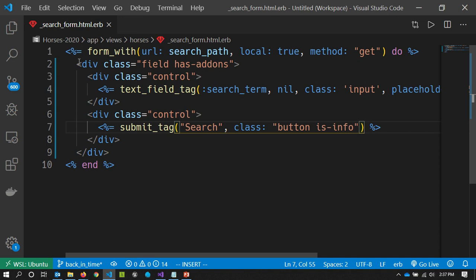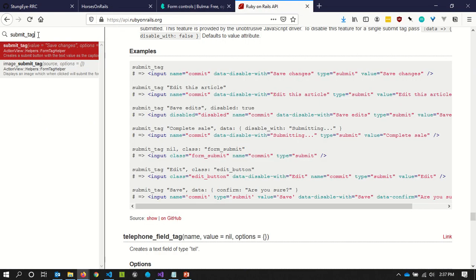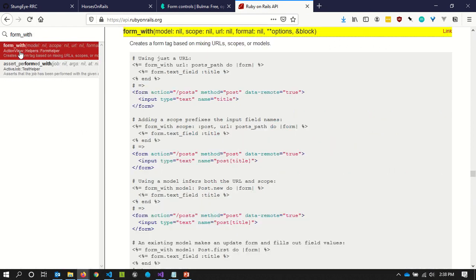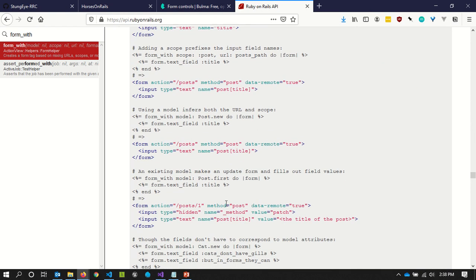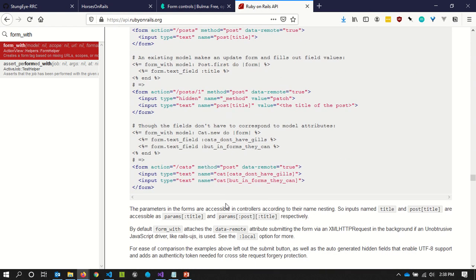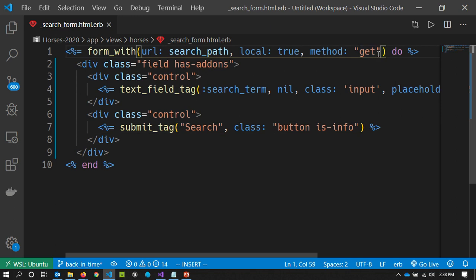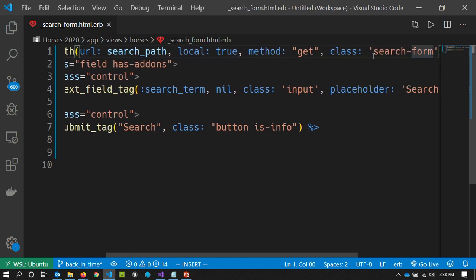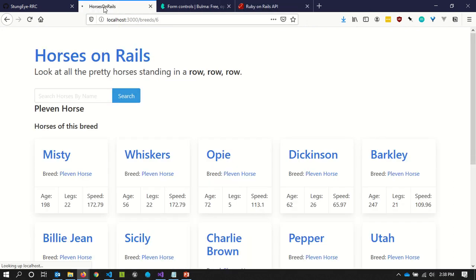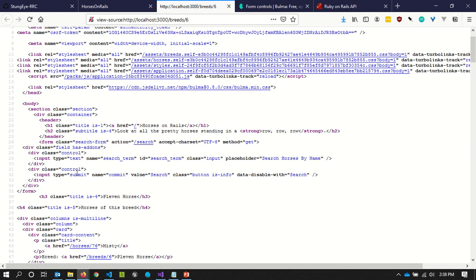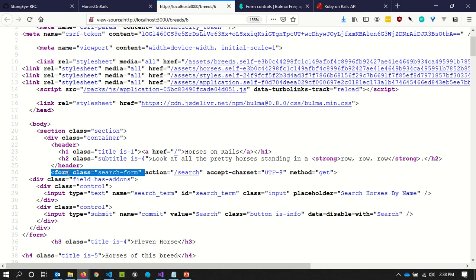So I'm also going to give my form a class so that I can target it for styling. So I'm going to look up form width and maybe see how we can add a little bit of a class to that as well. Form width, model, scope, URL, format, and then options is everything else. Okay, so let's try that. So let's see if I can just put in a class of search form. So it's just a class that I am making the name up of myself. And so if I go back over here, I view source, we should see there is my form, and it does have a class, you can see right here, of search form on it.